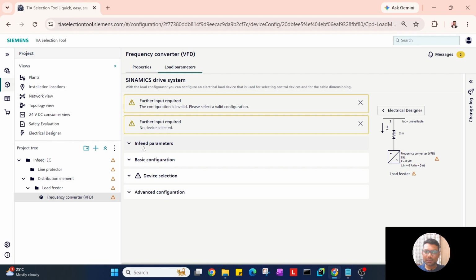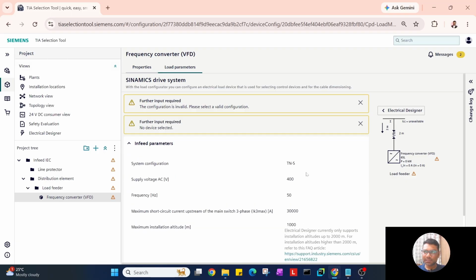Okay, so let's look at the parameter sections. If you see here, we have these four parameter sections. We'll see one by one. The first one is infeed parameter. This section is read only as it inherits settings from the main infeed.